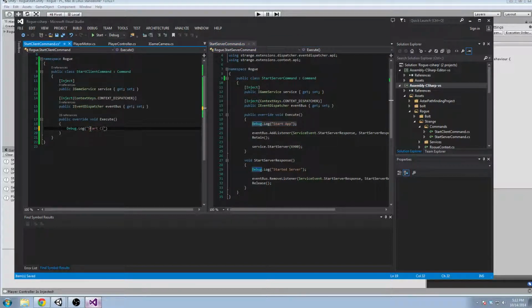But moving on. We're starting the client, and then we're going to add a listener for the service event connect response, because we're going to actually ask our game service to connect. Now we're going to call retain, and then we're going to say service connect to localhost, and we're going to go on port 6900. And then we have a callback, connect response.